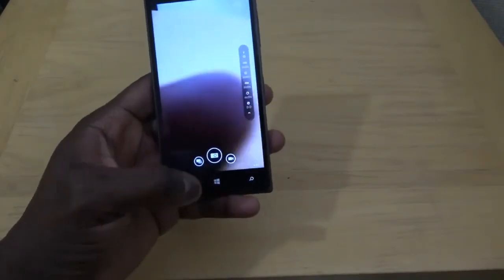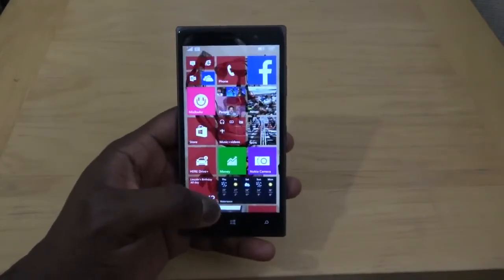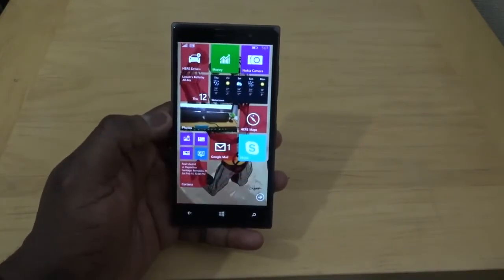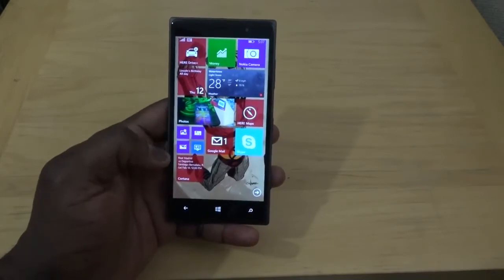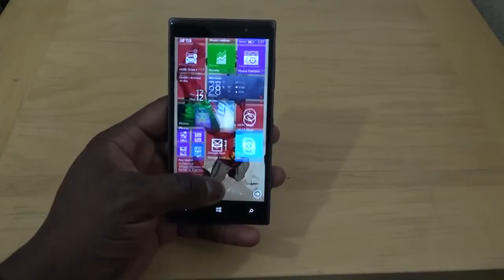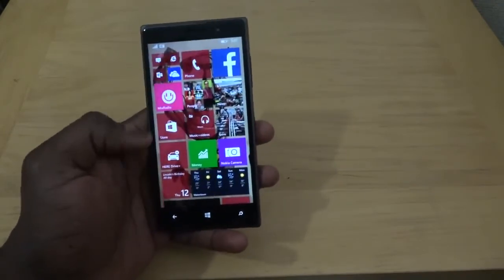So that's pretty much it, guys. If you have any questions or any comments, let us know. This is Windows 10 technical preview for Windows Phone on the Lumia 830. We'll keep you updated with more updates on there, any major changes on this device.